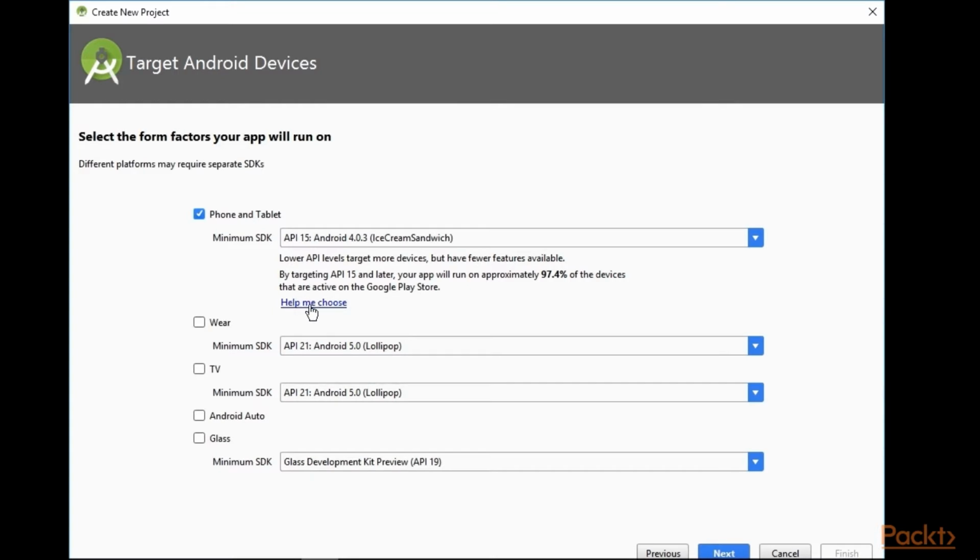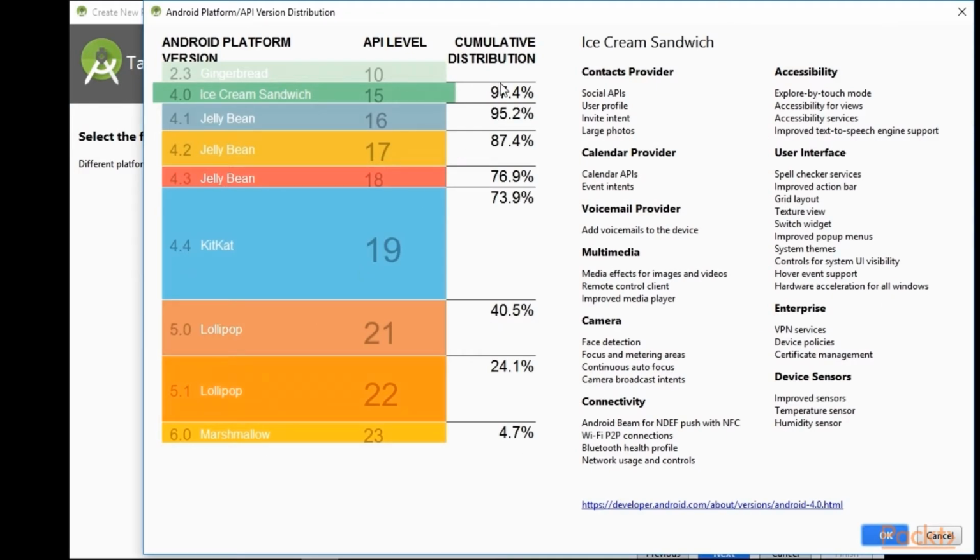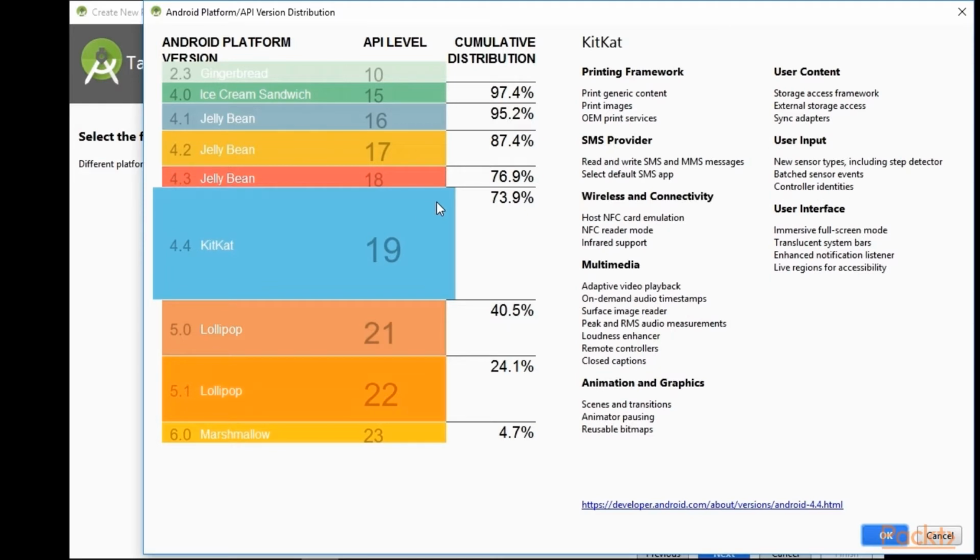And Google have a handy little help me choose here. Unlike before where we just had a separate distribution, this gives you a cumulative distribution. And it also gives you a nice little API rundown here. I think personally we should go for KitKat. And remember, this is just the minimum, okay? This is just the minimum required for our app to actually run. So we're going to go ahead and go with KitKat.